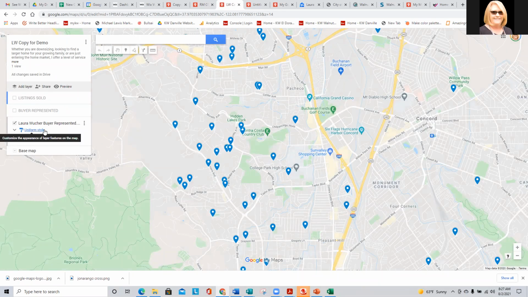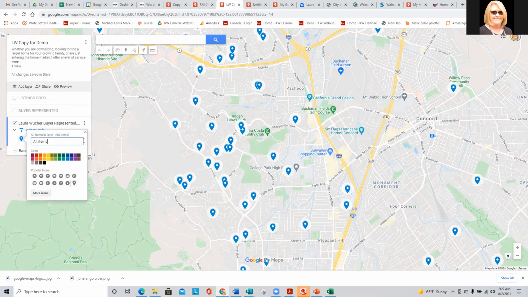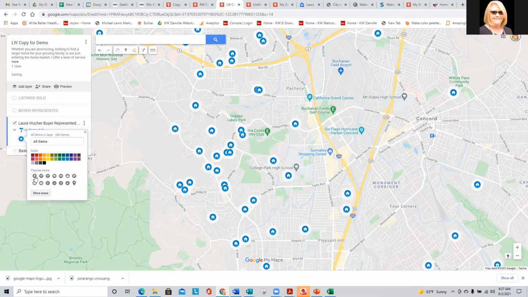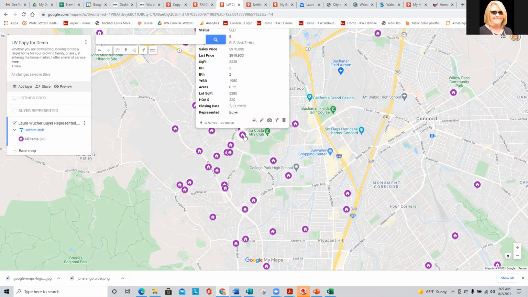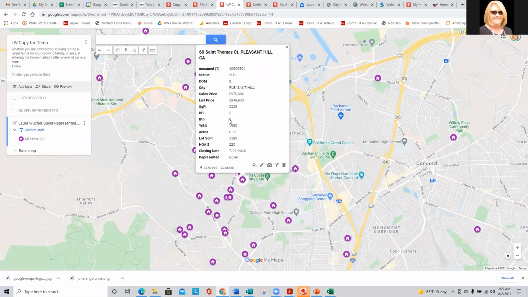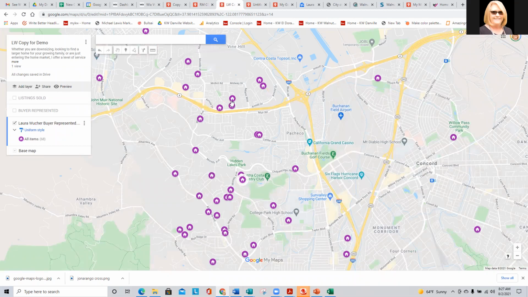Now, I've got it on uniform style, so I can change how it looks. I can change it to a house and make it bright purple under the uniform style. And if I click on one of these, notice it filled out all that information for each of these columns that we asked it to do in our spreadsheet. Everyone with me so far?